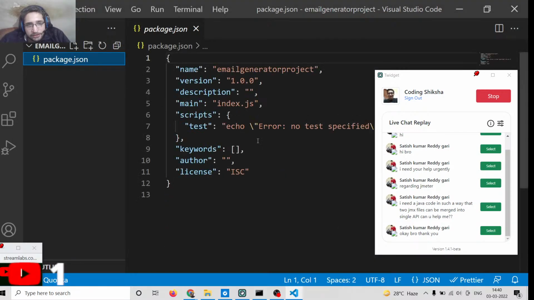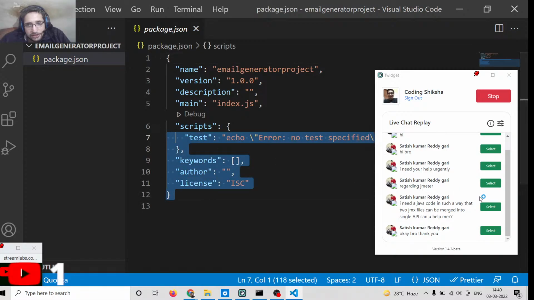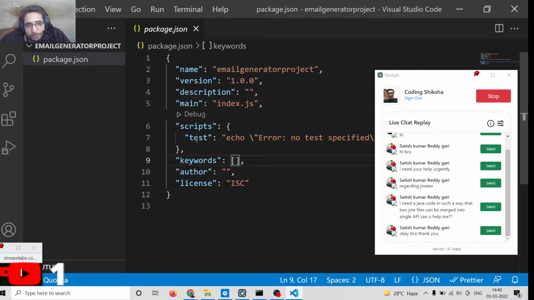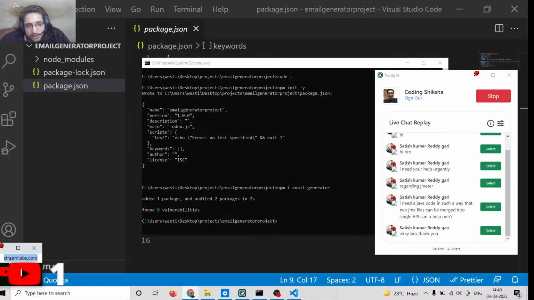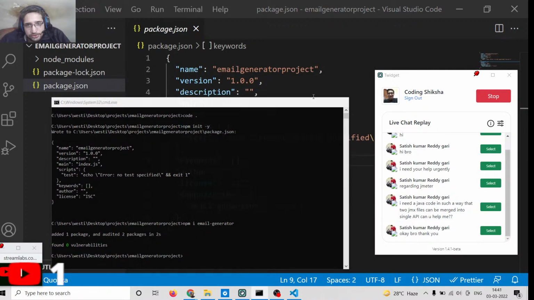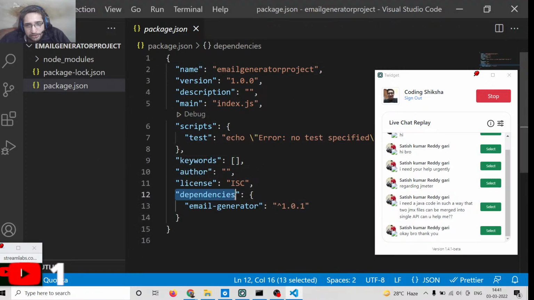So this is your package.json file. You will see that it has all the information regarding your application. Now we simply need to install this package, which is email-generator. You will see that it has added the email generator package. If I show you the dependency section, you will see email generator is added here.